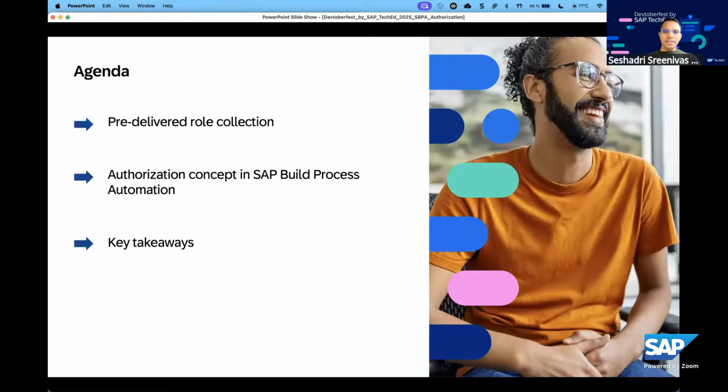All right, and to dive into the session, we will be talking about the pre-delivered role collections. What have we delivered that comes out of the box with the service, and how you can effectively use them. For that, you need to understand what they are. What are these role collections? What are they meant for? So we will talk a lot about it, and this is where we'll have most of the slides.